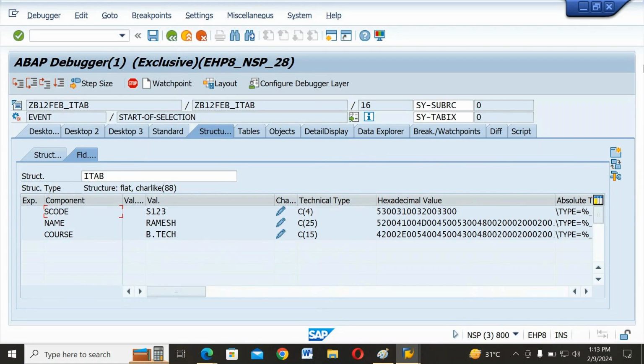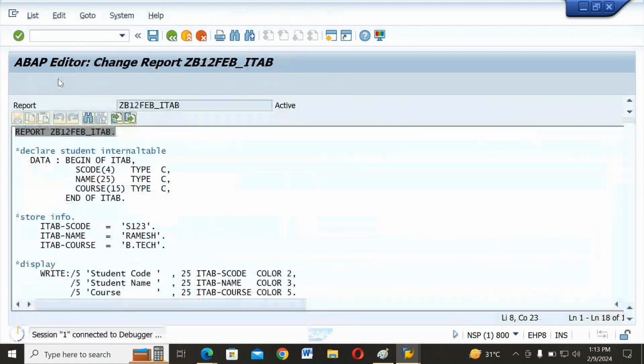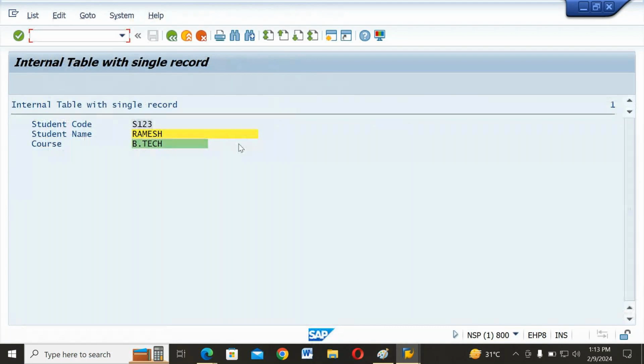Press F8 to stop debugging and see the final output.